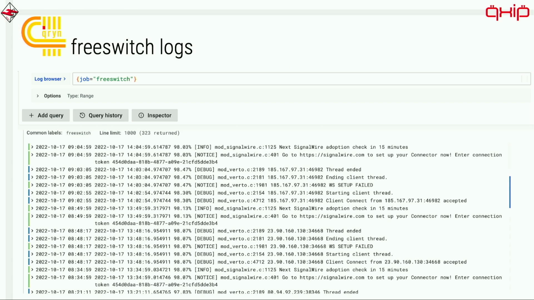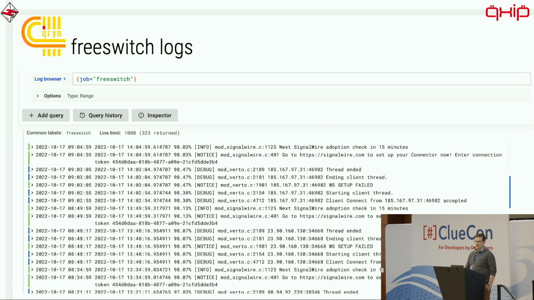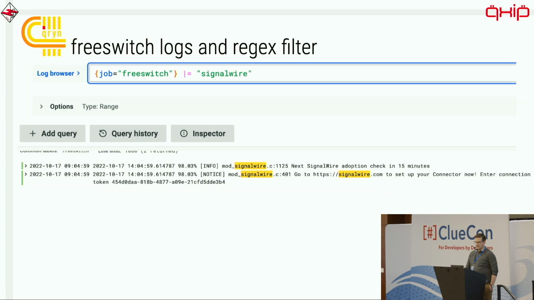So an example, FreeSWITCH logs. You can see it's just job FreeSWITCH because that's the agent that labeled it as job FreeSWITCH, and inside is all the FreeSWITCH logs. You can give it additional labels that will be helpful, for example, which server it was that sent this log, if you have multiple FreeSWITCHes. And then you can use filters to just find a specific log that you're looking for: info, error, warning, SignalWire, invites, whatever you're looking for.